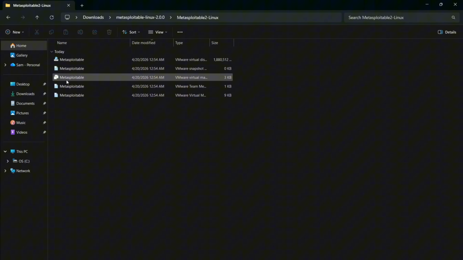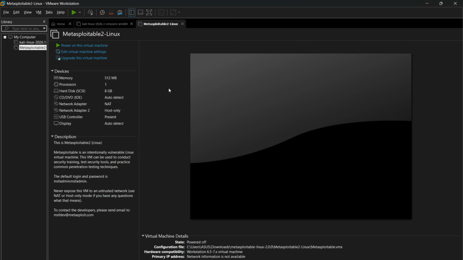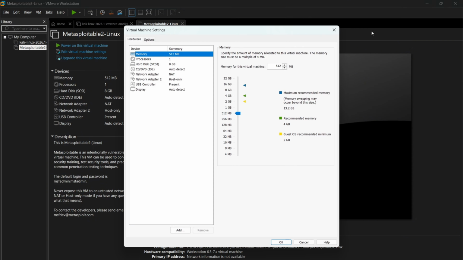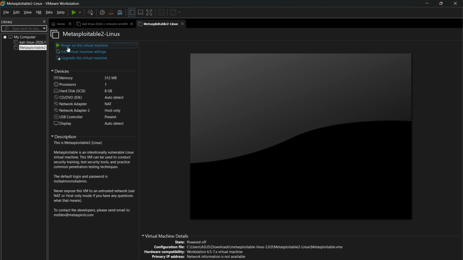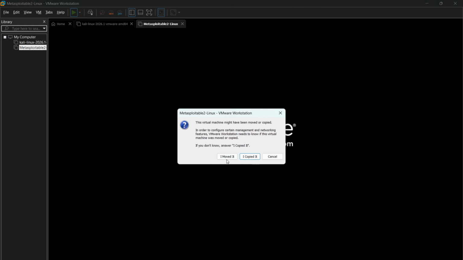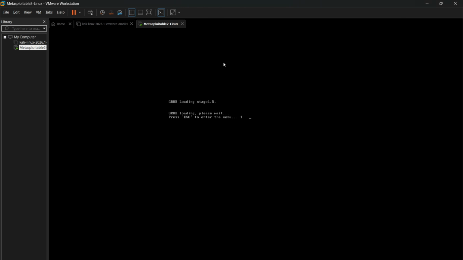and then you will see many files here, but the file of 3 KB is important. You just double click on this and this will automatically load Metasploitable 2 in your VMware, in your virtual machine. You can edit this virtual machine actually from here, but this is completely pointless.